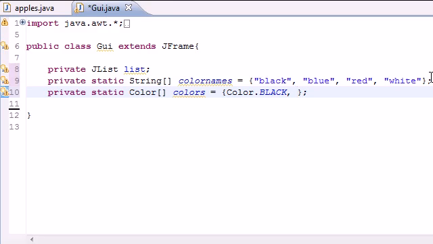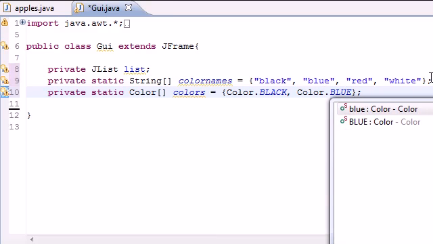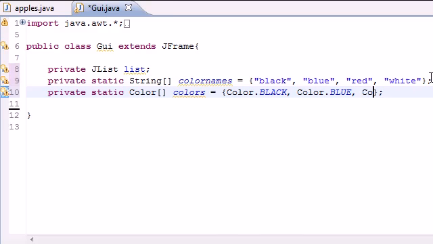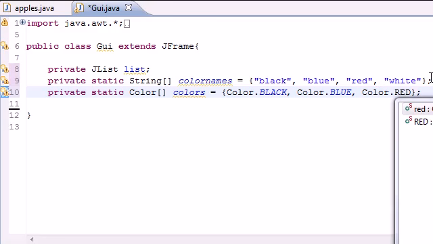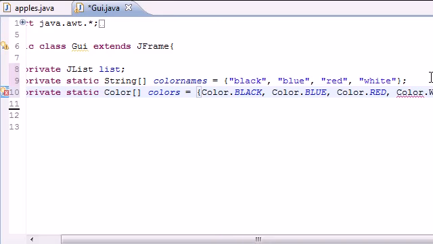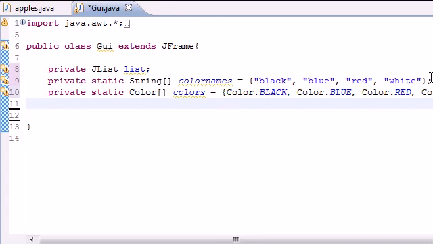It's from the Color class, and then you write the name of the color all in caps. Our next one's blue, so Color.BLUE, all in caps. Our next one's red, so Color.RED, all in caps, and Color.WHITE. So now we should be good to go. Looks like we aren't getting any errors. And now we have our 3 variables pretty much: list, colorNames, and colors.